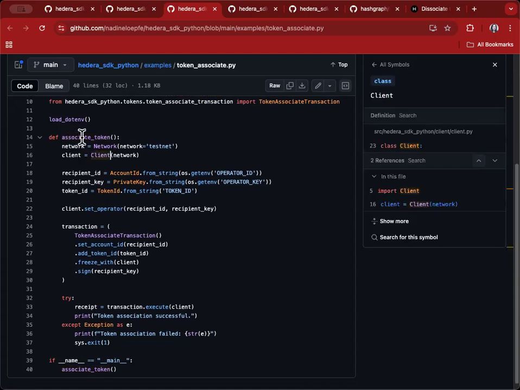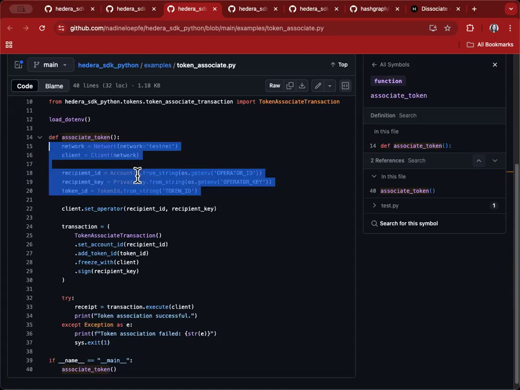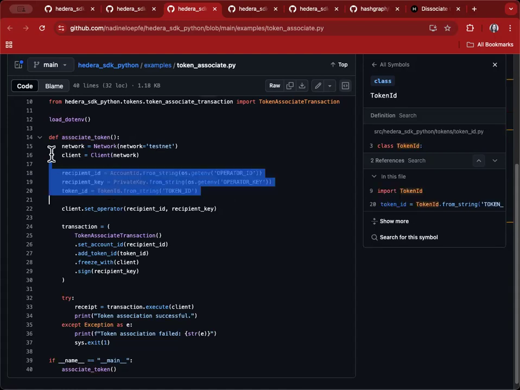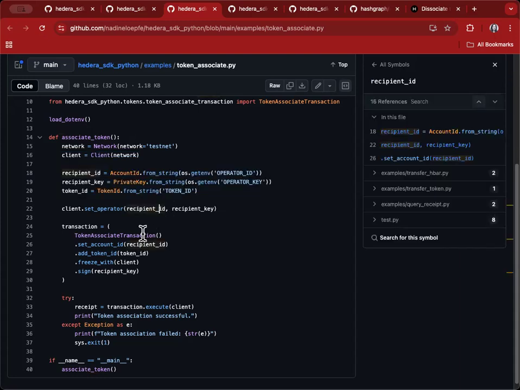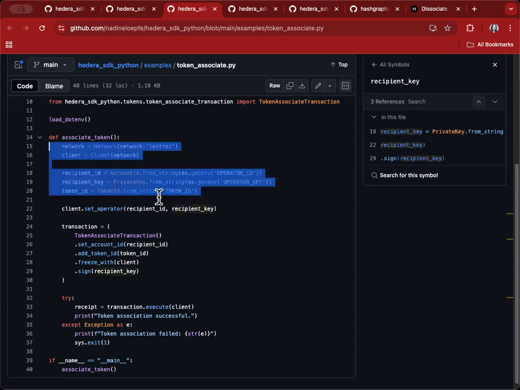So this token associate is going to pull all these variables and aspects: account, private key, token ID, all this kind of thing. It's going to assume that you've got that in your env files elsewhere, or so on. It's going to assume that you're going to use testnet. These might not be how you're going to do it in practice, but I think it's fair enough to just keep the examples like this.